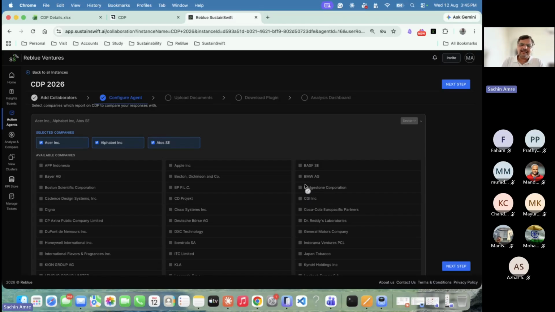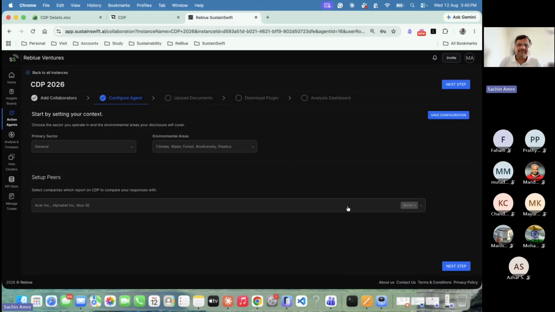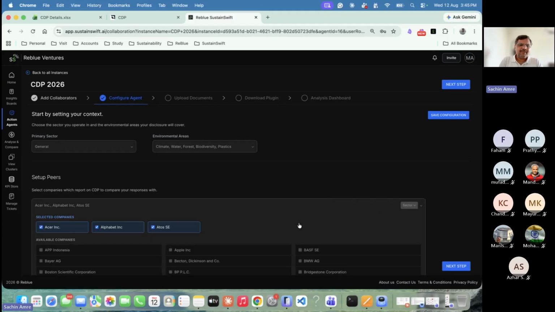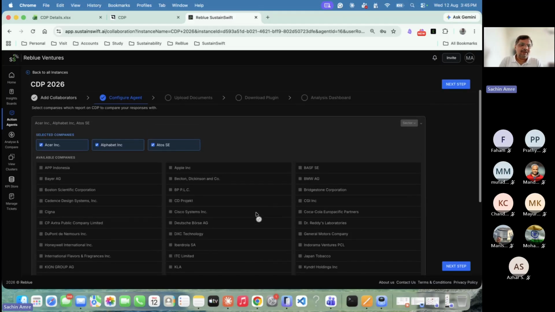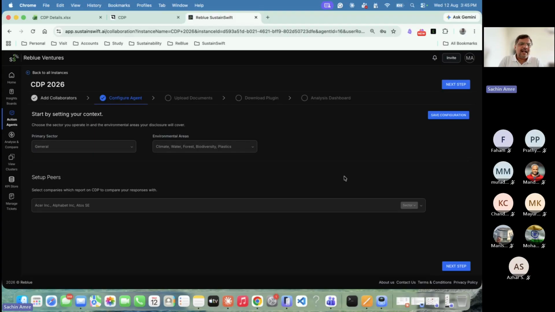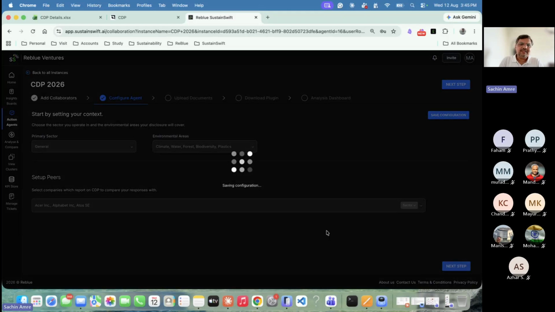Based on your industry and your sector, you could identify the companies which have disclosures publicly available, and you can pick and configure them. In case some of the companies are not available and you want them to be added, and the disclosures are publicly available, we could take them up, have them ingested into our system and make them available.